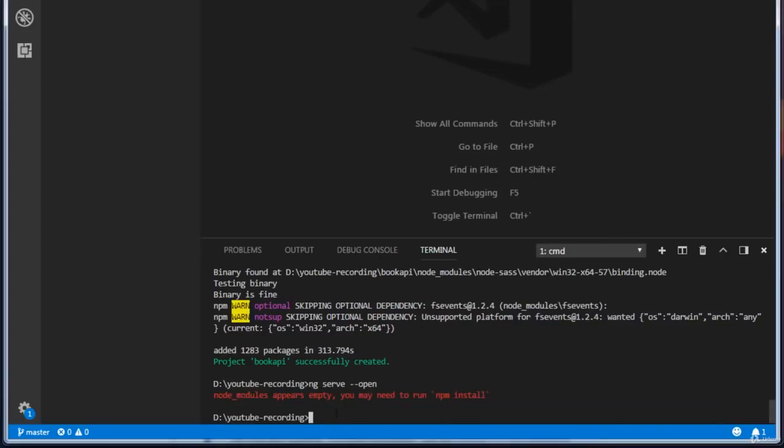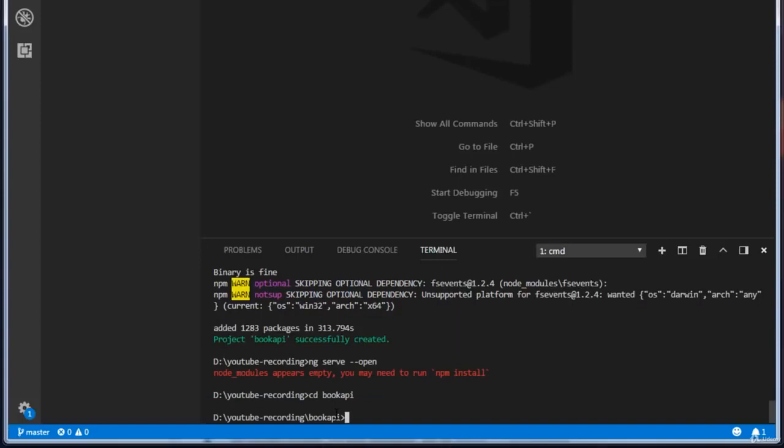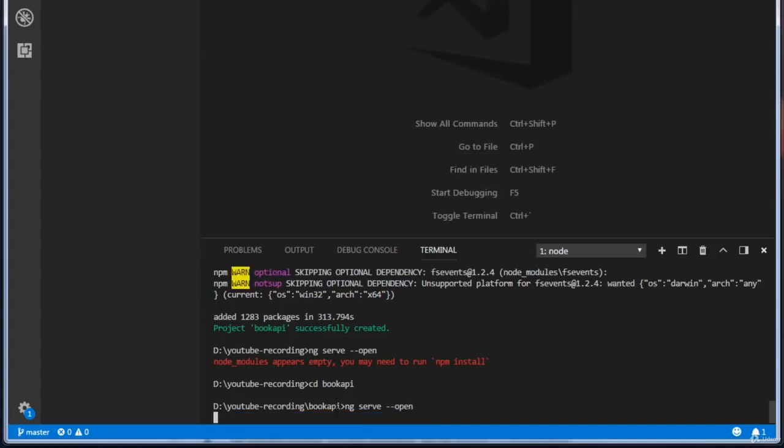Alright, I'm outside of the project directory, so we are getting this exception, or this error message. What you need to do is go into the book API folder with cd book API, and now we are inside the book API. Now execute the command ng serve --open. This is going to open in a default web browser.